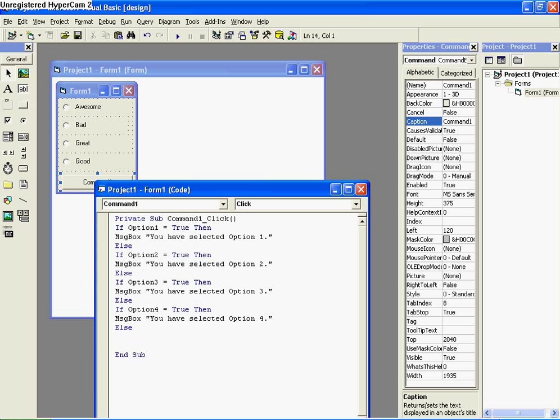Okay. What you're going to want to do after that is to end the if statements. And you have to do it 4 times because there are 4 if statements in here.